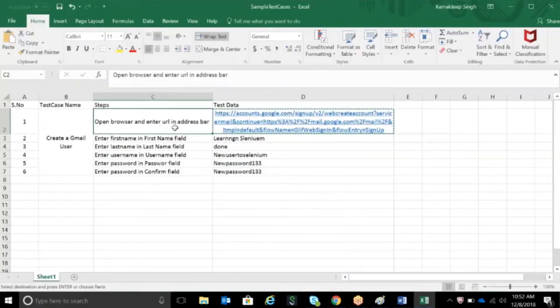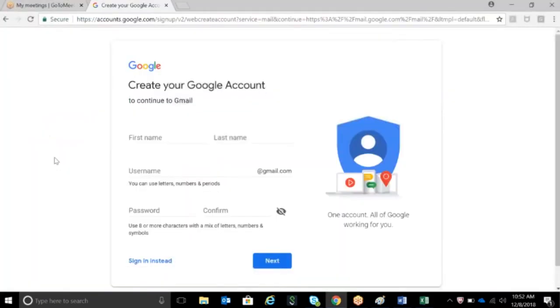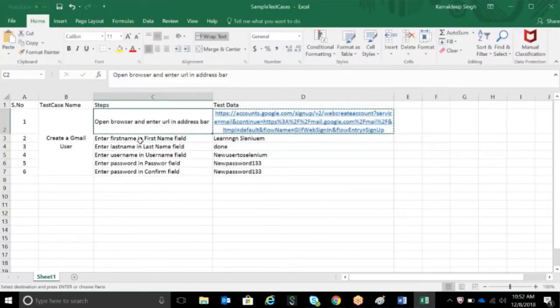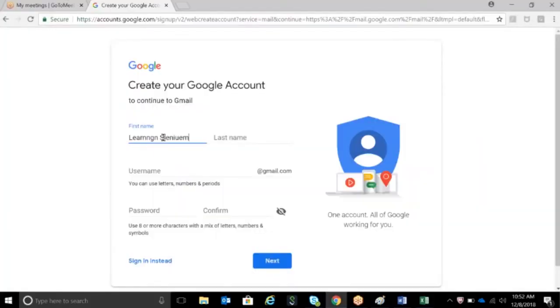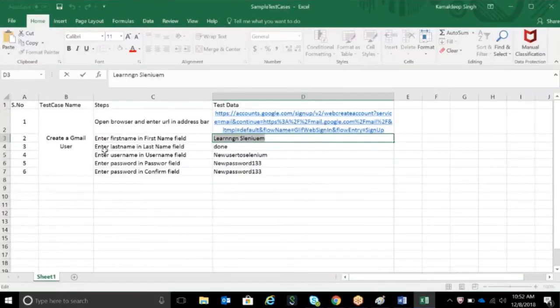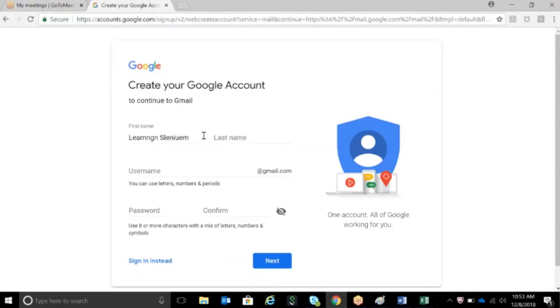So going to step one, we took the username and we saw over here, right? Another one is enter first name in the first field. So this is my test data. I will copy it and I will paste that over here. Then it says enter last name in last name field. It is done. I will paste it over here.